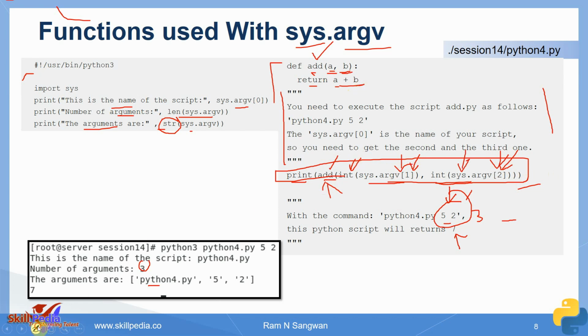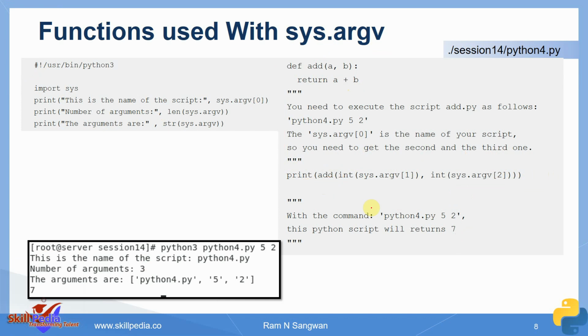This is how the functions are written. So what is happening inside this? We are passing this element and this element, that means the 2 arguments, and we are passing them to the add function, which is doing the sum of these 2 numbers.